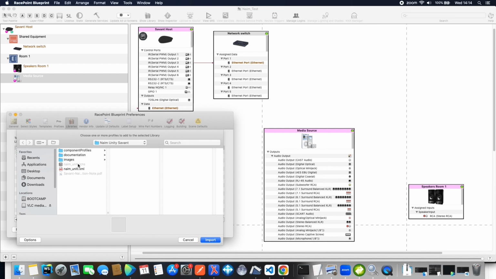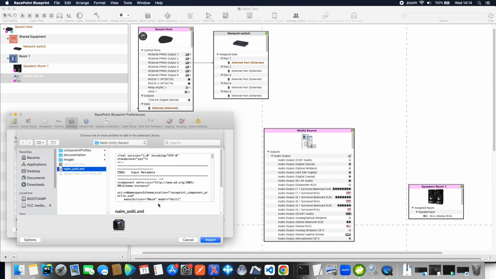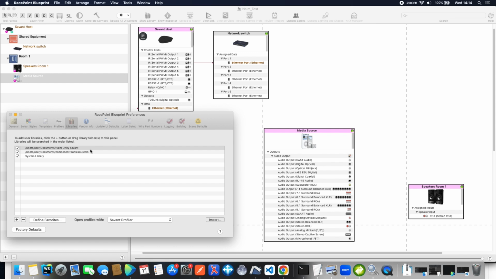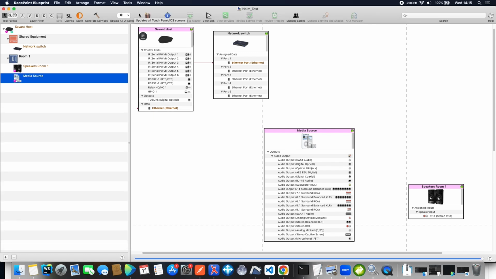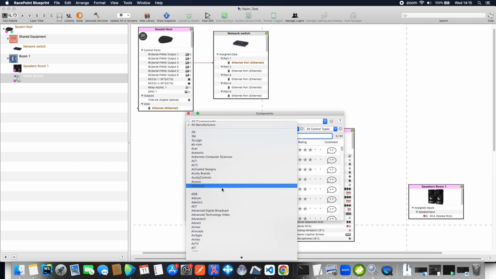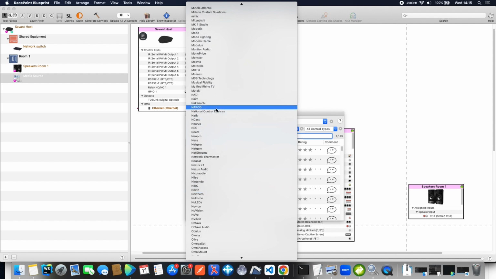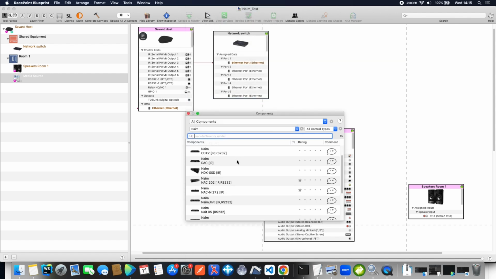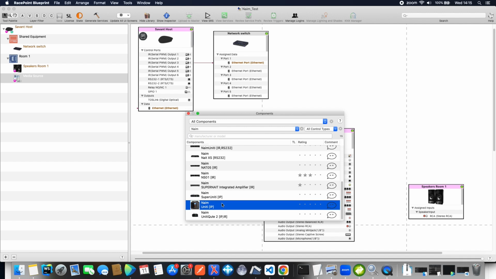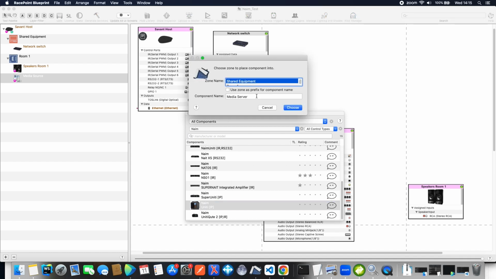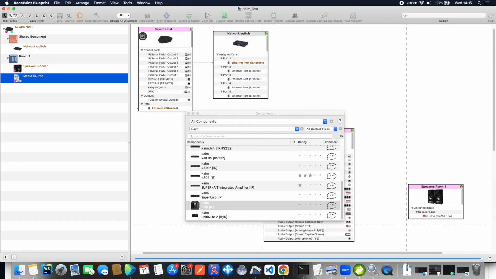And now we just import, and this XML file is what we're looking for, the name Unity. Import that, wait for it to load. Right, now we've got it. So now we go to show library, and we're just going to filter by manufacturer for Naim. And here we go. Changing this name to Unity for now.